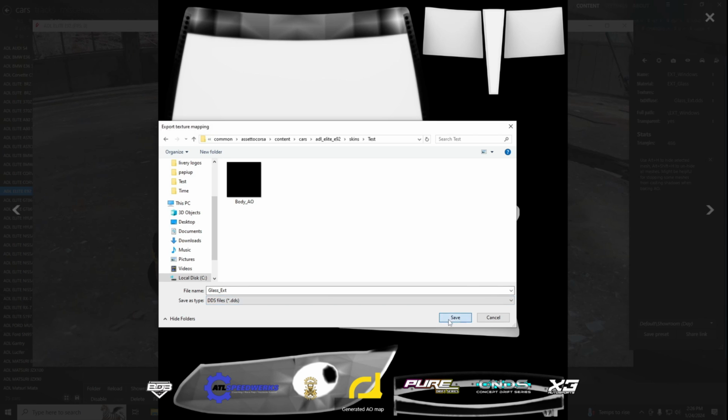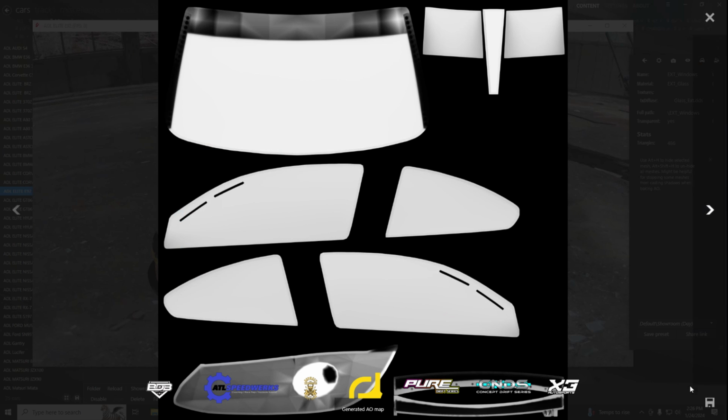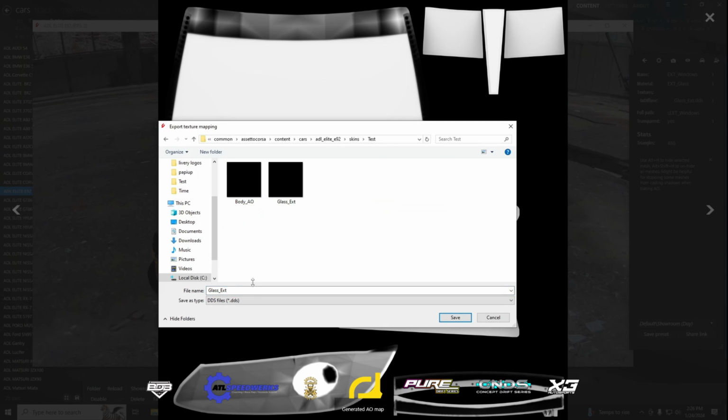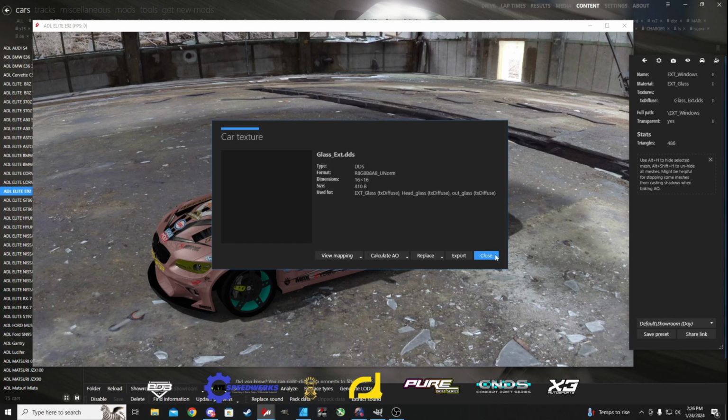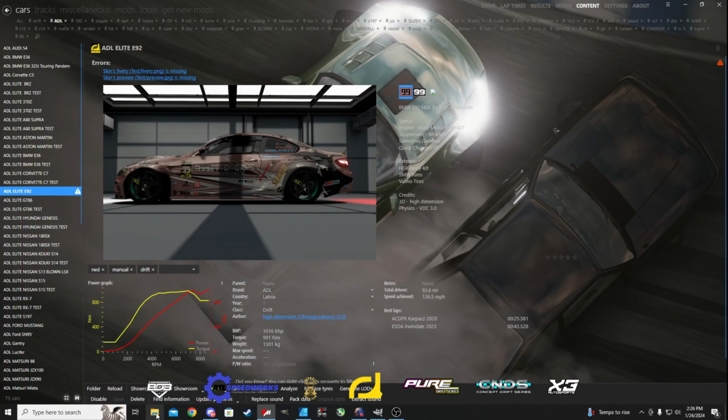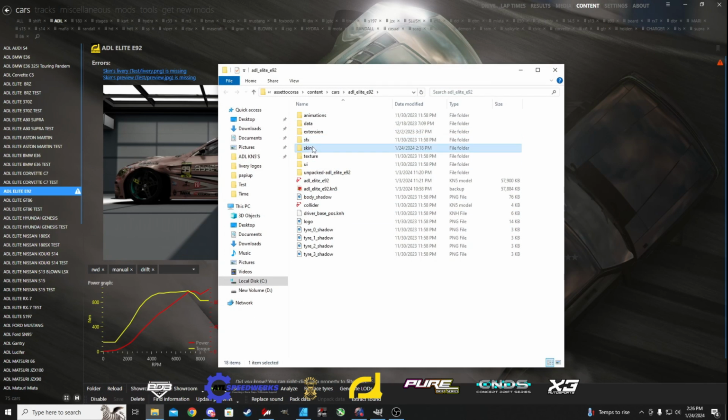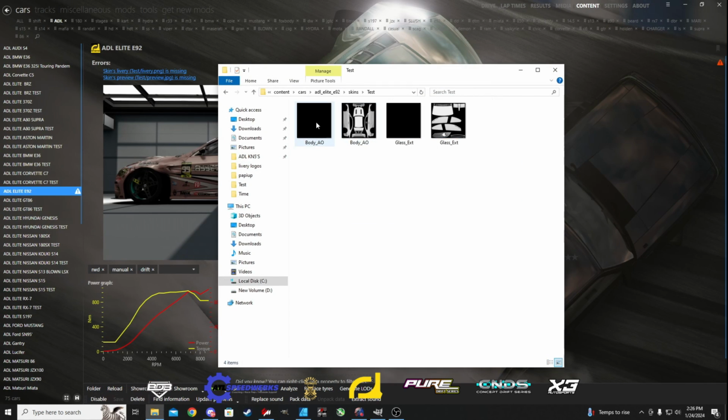But same thing as the body. You're going to save a DDS, and then you're going to save a PNG. I'll explain that later. So, like I said, you want to save a DDS if it reads off DDS and a PNG. If it reads off PNG, only save the PNG. You need the PNG to work on Affinity because Affinity doesn't read DDS, and having the DDS just makes it easier to export and convert to DDS. Just having the file under there makes it easier. So that's how I do it.